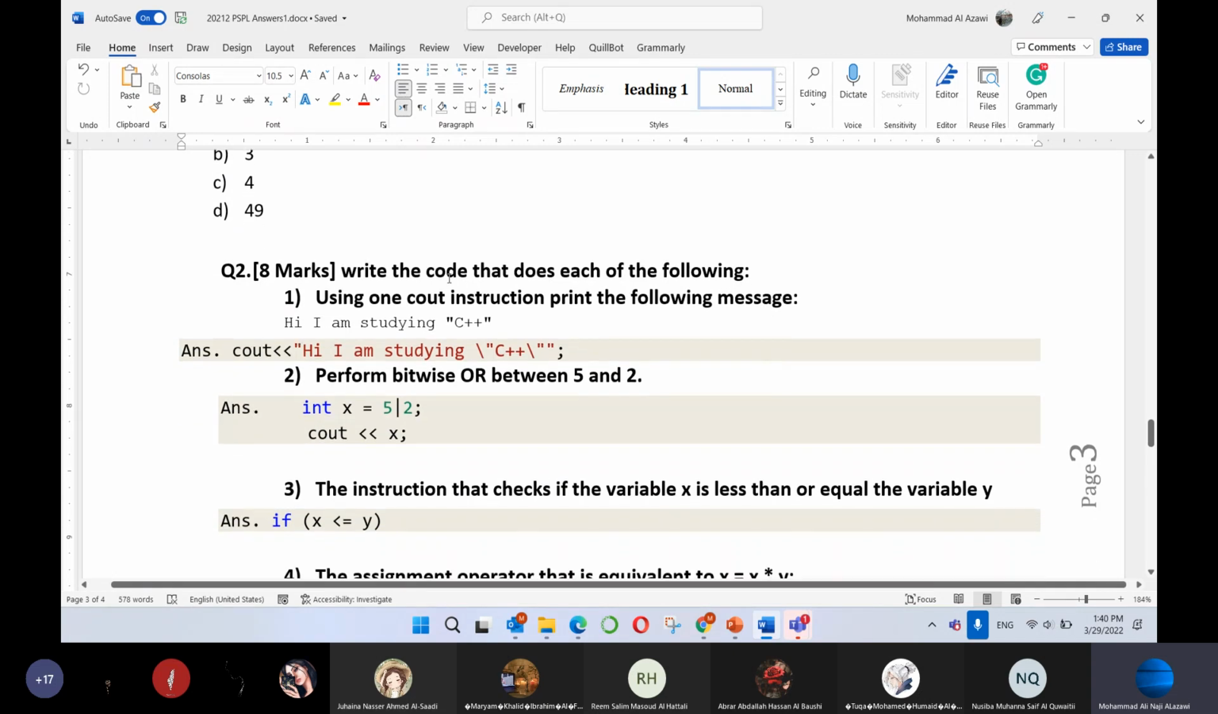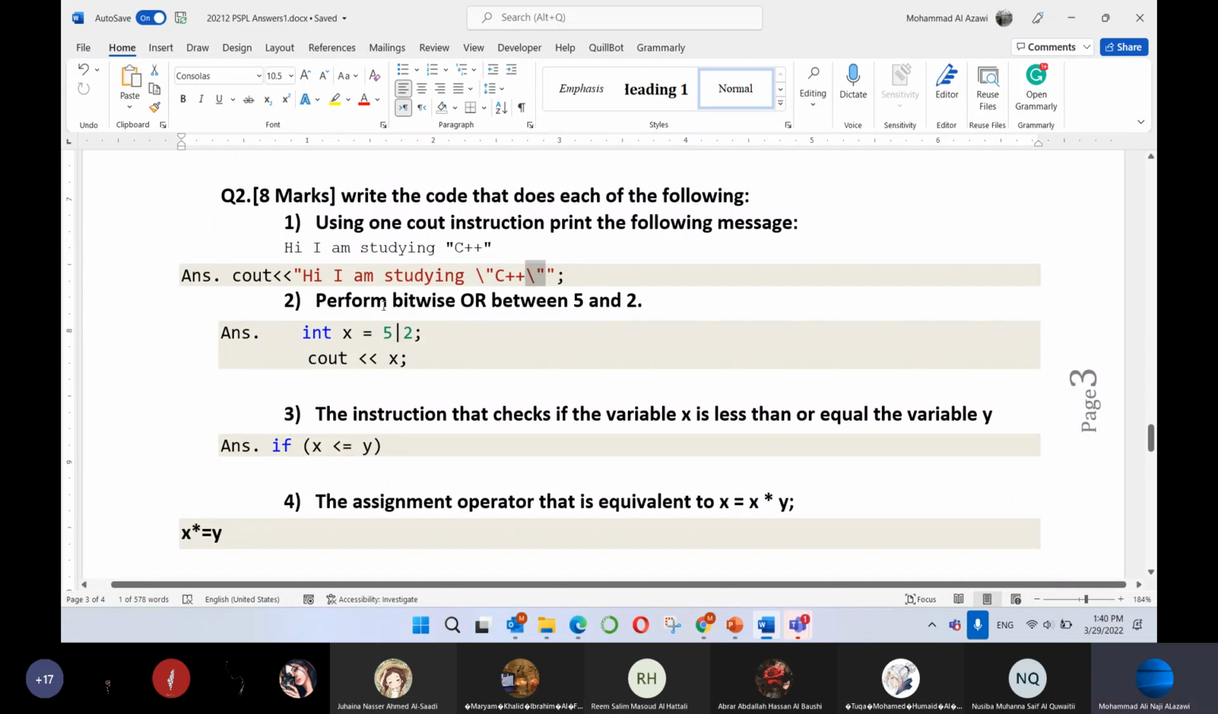Write the code. See, I didn't ask you to write programs, all right? Using one cout instruction to print the following message. Hi, I'm using C++. So it's correct. You put backslash quotation before C++ and backslash quotation at the end. Perform capital OR, it means the bitwise OR between 5 and 2. This is what I want you to write.